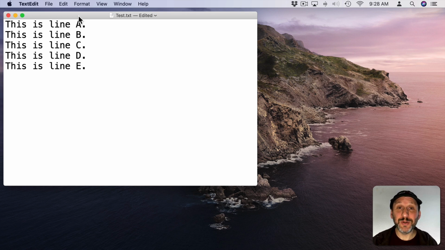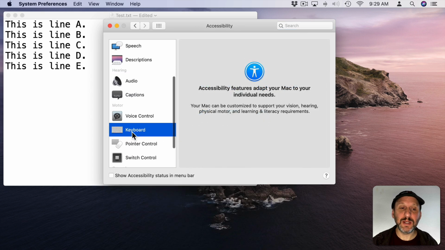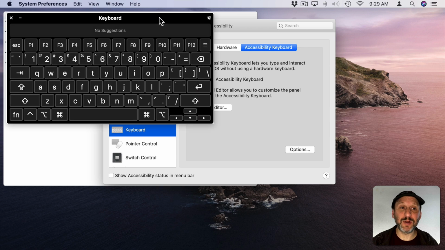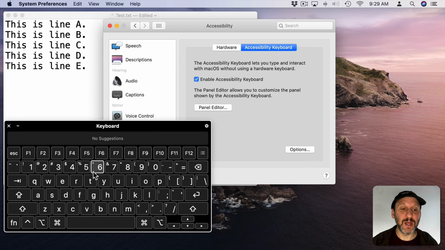Now let me show you a way to do it that doesn't use Automator at all. You can use something called the Accessibility Keyboard. Go to System Preferences and then to Accessibility and then to Keyboard and click on Accessibility Keyboard here at the top. Click on Enable Accessibility Keyboard and you get this keyboard here that you can use to type characters by clicking on letters with your cursor.